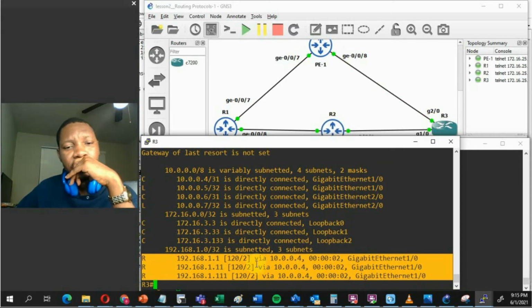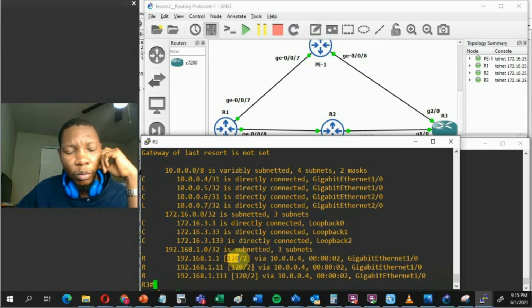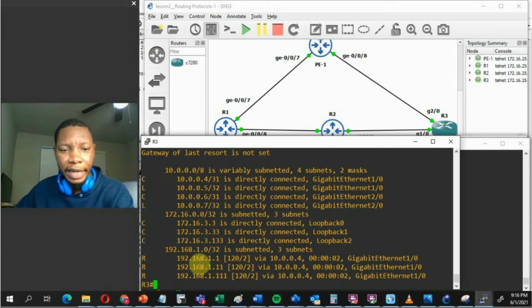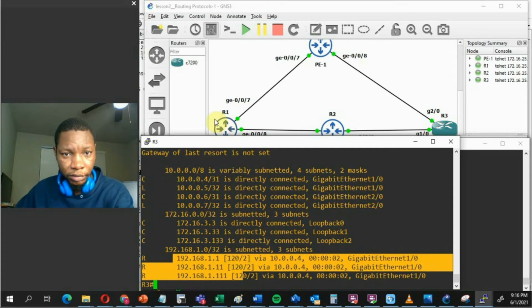And you can see this number here, 120, is the administrative distance, the admin distance of RIP. Remember we talked about that earlier, where we talked about admin distance and route preference, right? So RIP has an admin distance of 120. Now this other number is the metric. We talked about metric also, right? Like the distance to reaching a route. Cool. So we see that router 3 has knowledge of router 1's routes.